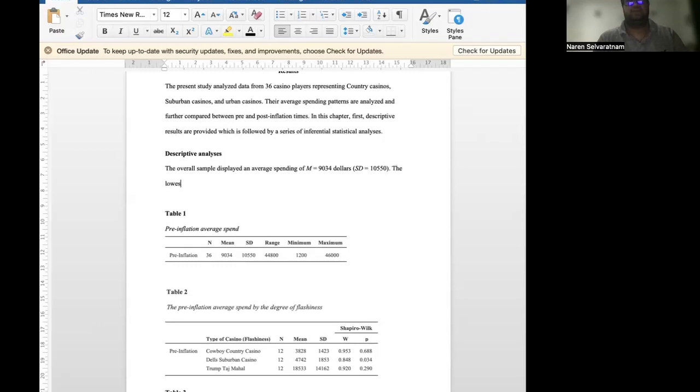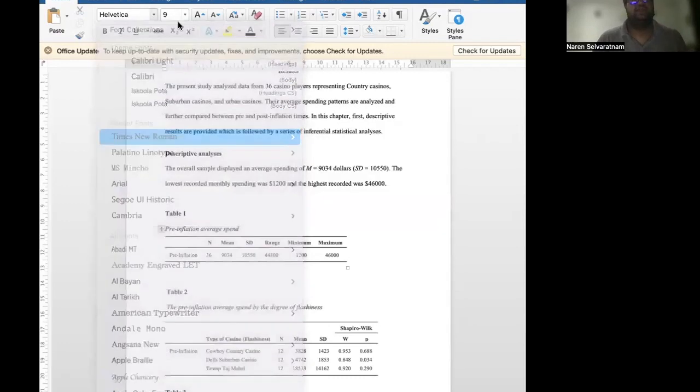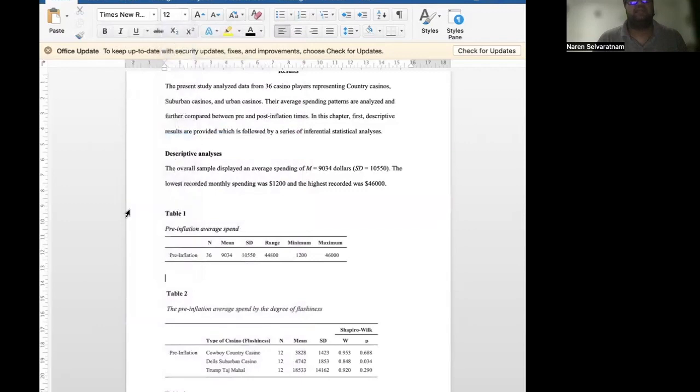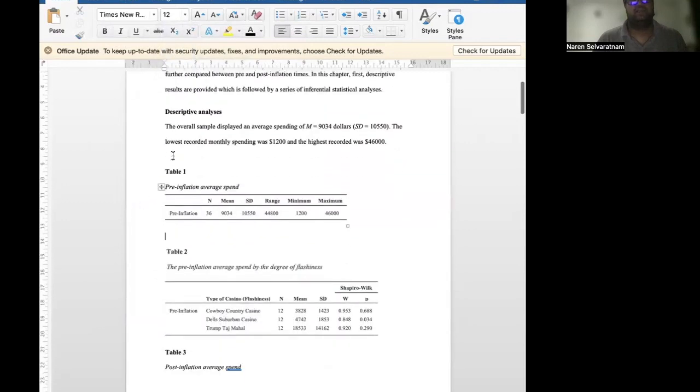The lowest recorded monthly spending was 1,200. That is given here. That's the minimum. And the highest recorded was 46,000. Now this Table 1 related information is given. I am going to start with the information for Table 2 because there needs to be some narration, and then we need to make sure that this report is readable as well. So I'm going to now start with my Table 2.